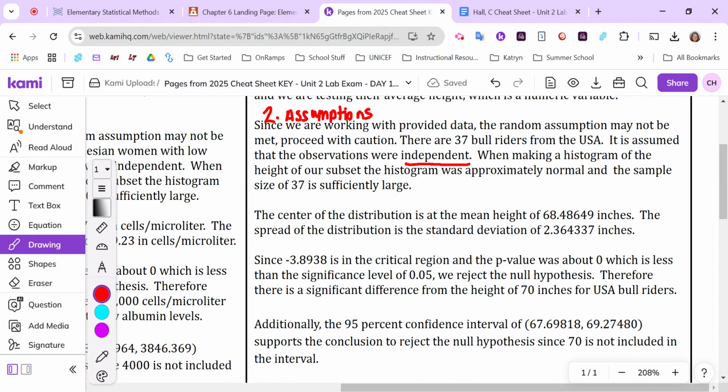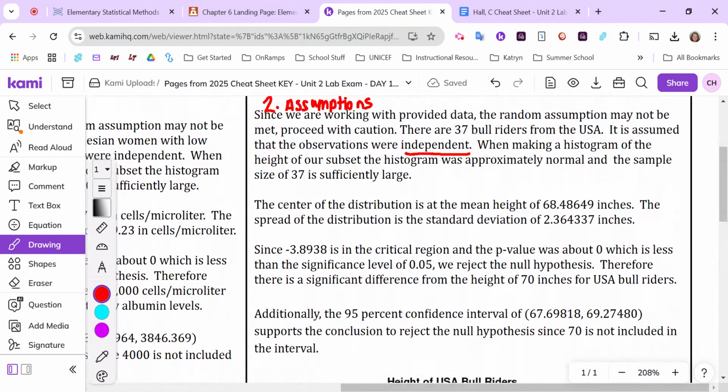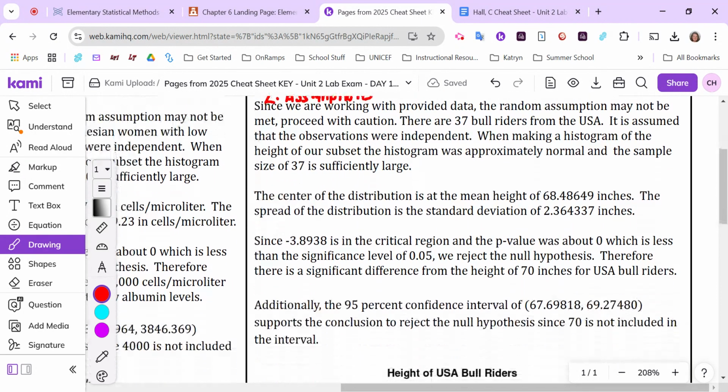When making a histogram, which we have included here at the bottom of our write-up, so when making a histogram of the height of our subset, the histogram was approximately normal and the sample size of 37 is sufficiently large. So just giving that sample size and saying it's big enough is good. Okay, so that's your assumptions paragraph. You definitely need to have that.